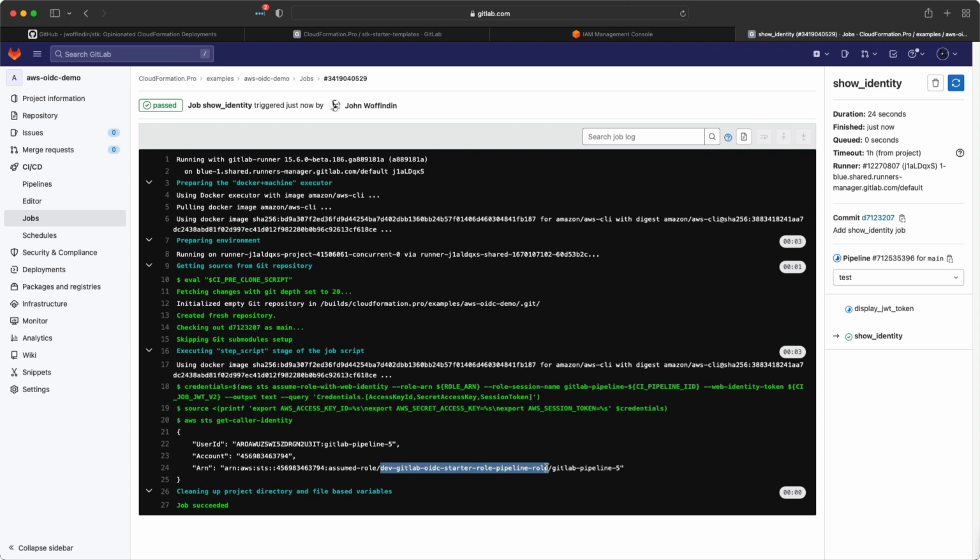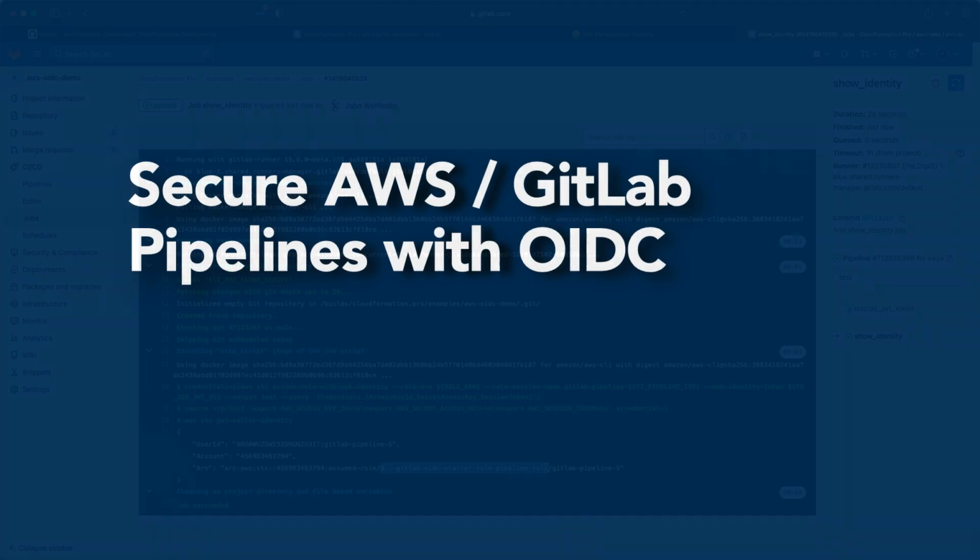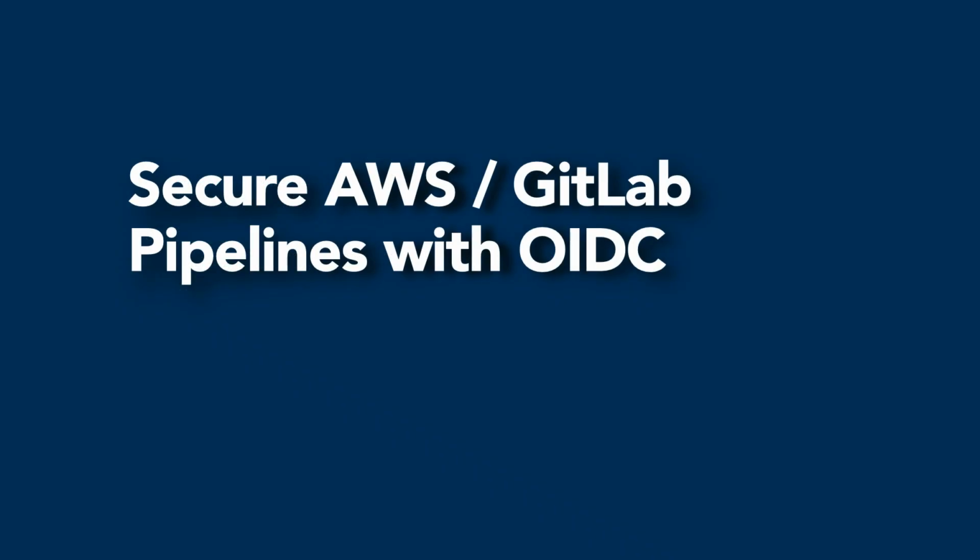So we've deployed an OIDC provider, created a role that trusts that provider, and then we've added a pipeline job to assume that role. Hopefully, this presentation has helped you understand how you can use OIDC to secure your GitLab AWS pipelines. There are many improvements we can make to this.